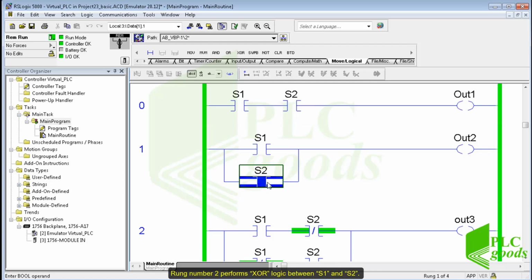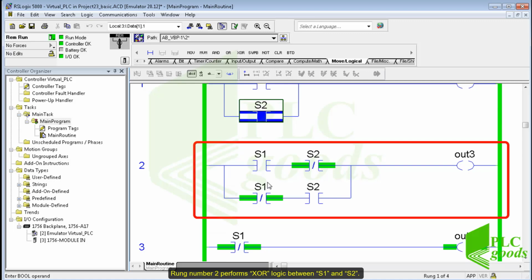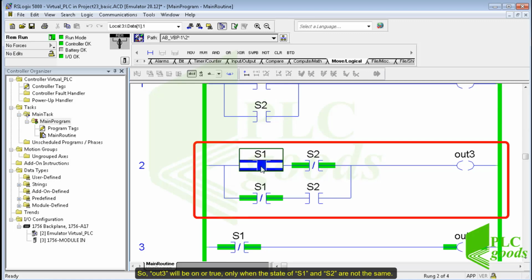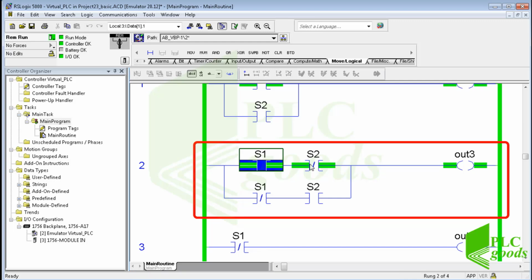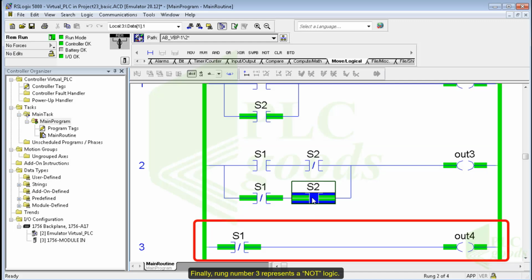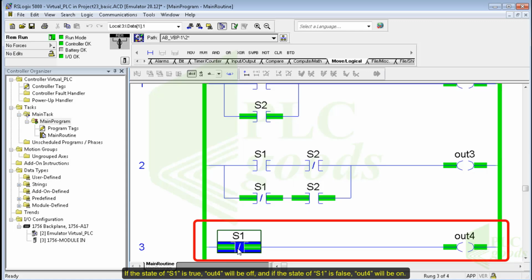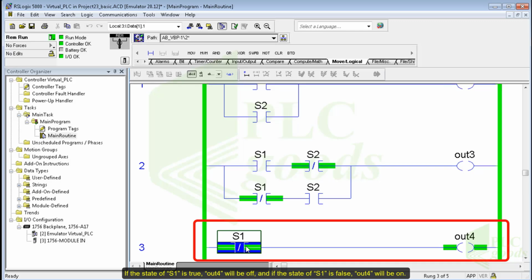Run number 2 performs XOR logic between S1 and S2. So Out3 will be on or true only when the state of S1 and S2 are not the same. Finally, run number 3 represents a NOT logic. If the state of S1 is true, Out4 will be off, and if the state of S1 is false, Out4 will be on.